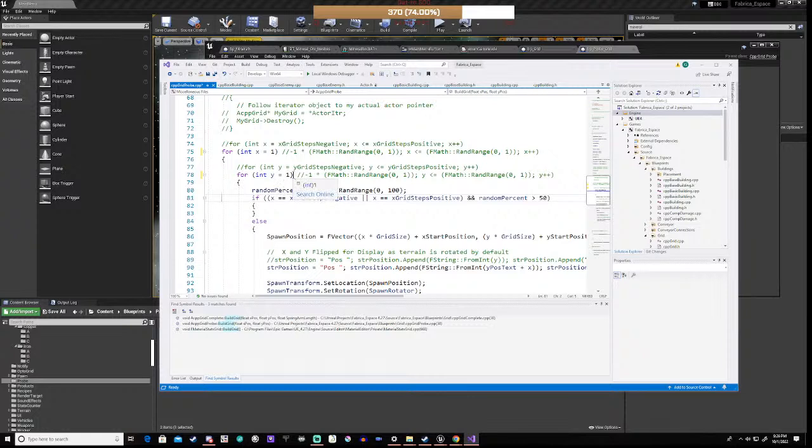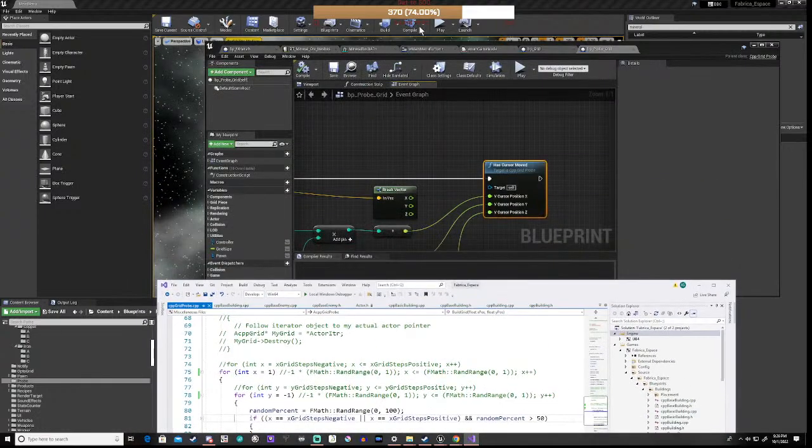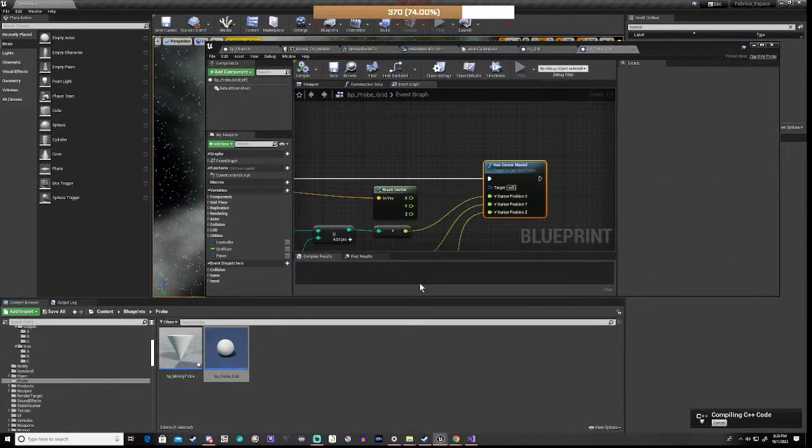Or, in fact, let's do that. Let's save that. Right, and then we're going to compile. Okay, I don't know how long this is going to take, guys. This might be a bit painful. This could be very painful indeed.